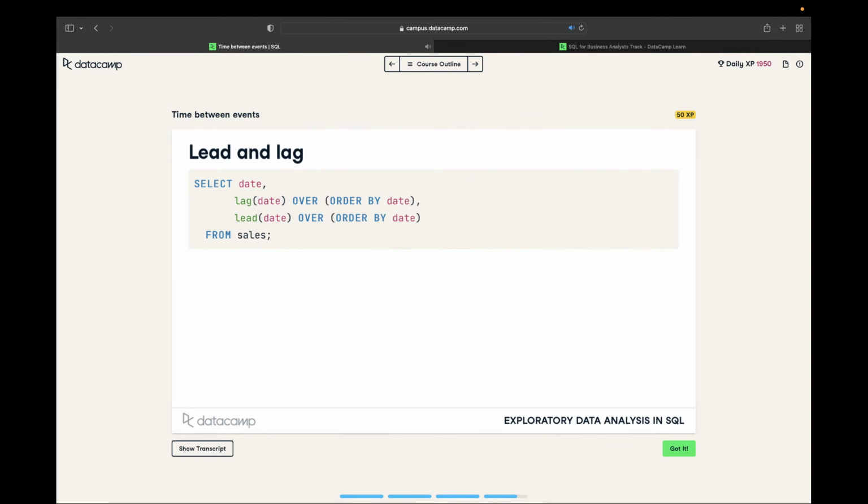In this example, we have ordered by the same column that we want to lead and lag, date. But this isn't a requirement. We'll see an example where these columns are different shortly.